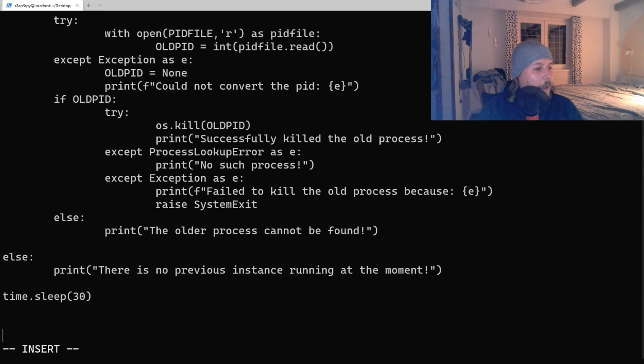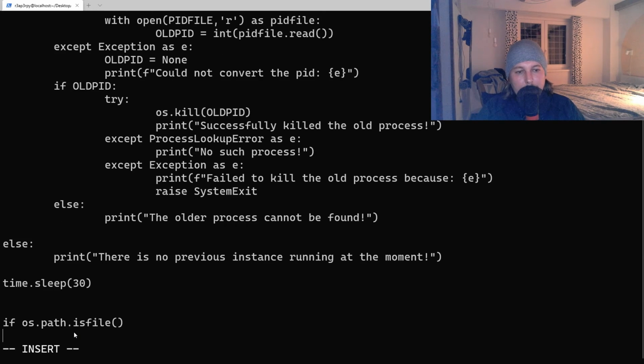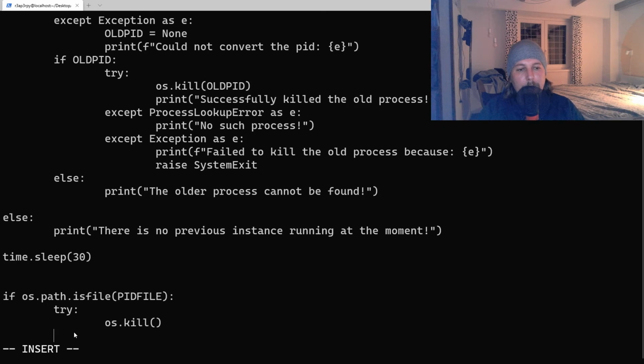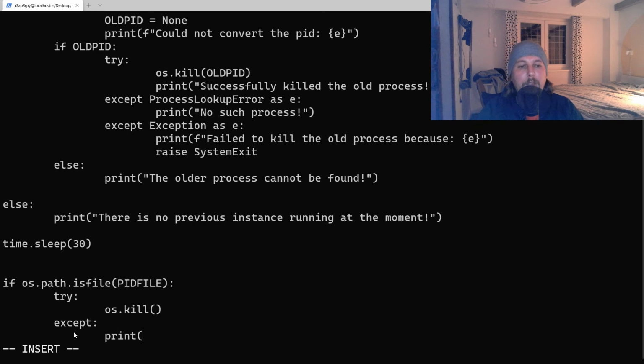And once we have completed the execution, so after the time sleep, what we need to do is to check if os.path.isfile, let's call it pid_file. Then we would like to try the os.kill, and otherwise we just say that the killing has failed.